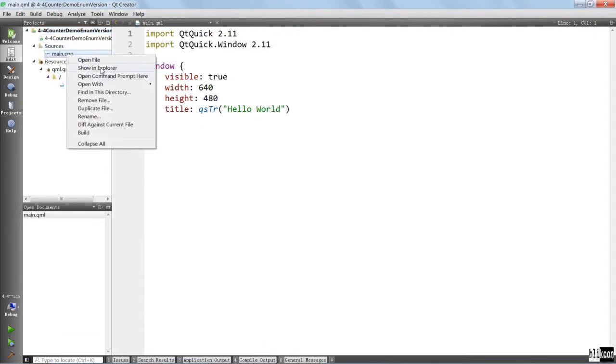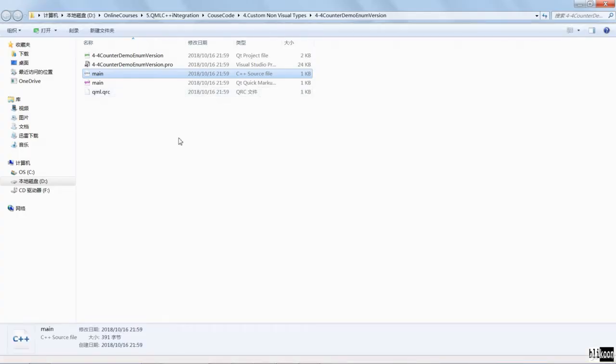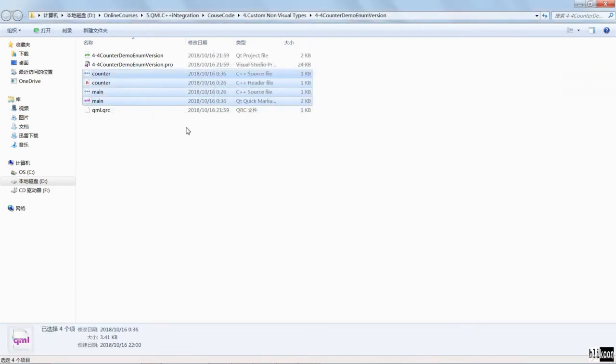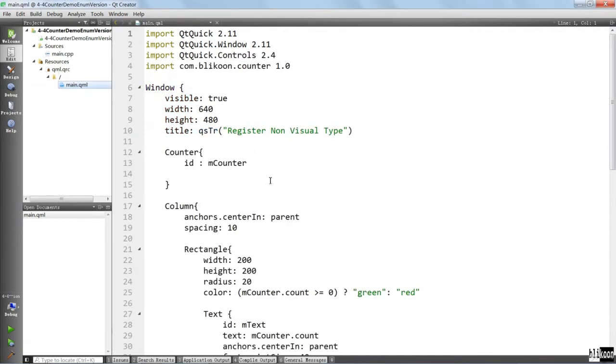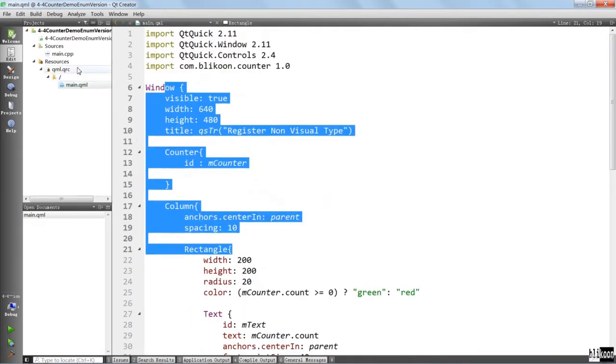I am going to go where my project, the new one, is stored. And I am going to paste in the files. It's going to say main QML and main CPP are already there. I'm going to override them, close this, and Qt Creator is saying that something has changed. It's asking me to reload everything. I want to reload everything. And you see the new QML file is available here.